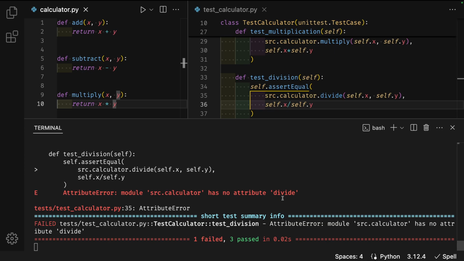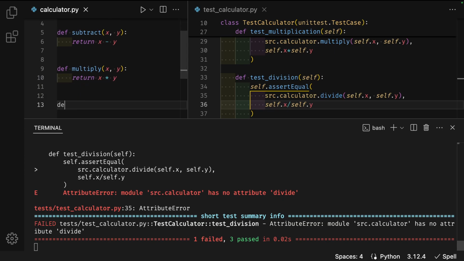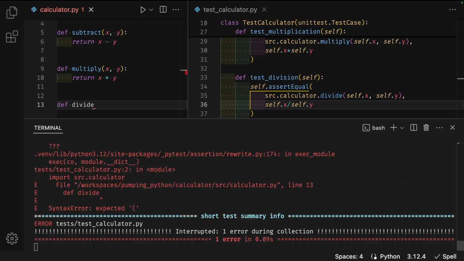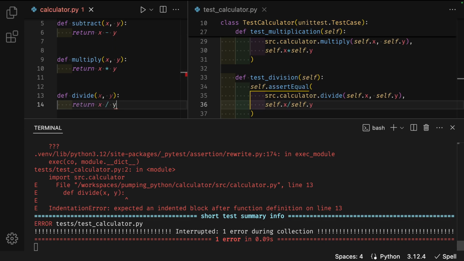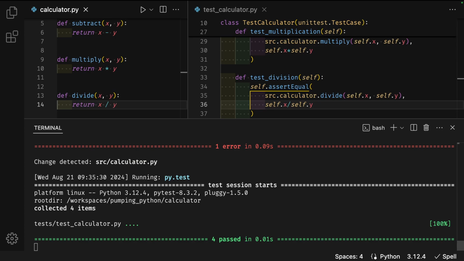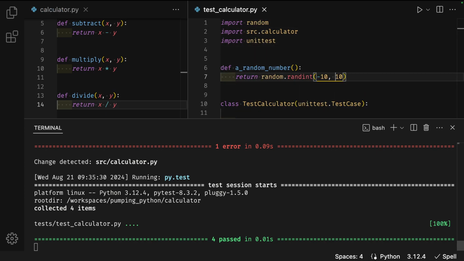Go back to calculator.py, hit enter 3 times, def divide, parentheses x comma y, a colon at the end, enter, return x divided by y. The terminal shows a passing test, but this is misleading. To show the problem, I'll change the range of numbers to a smaller range, -1 to +1.